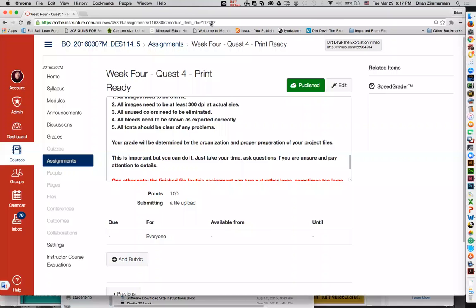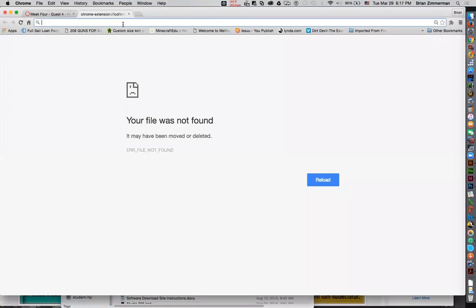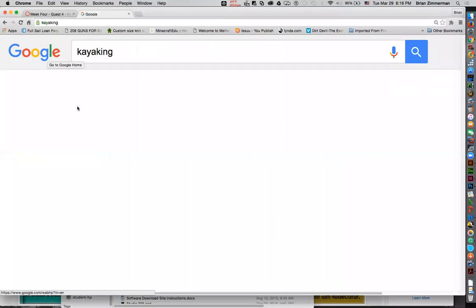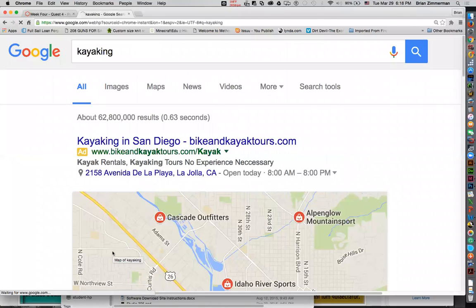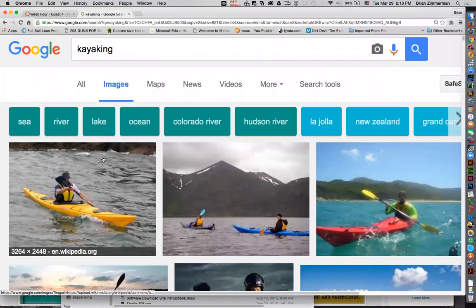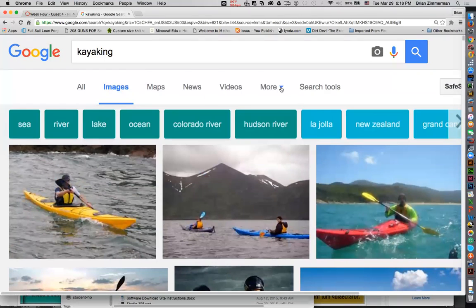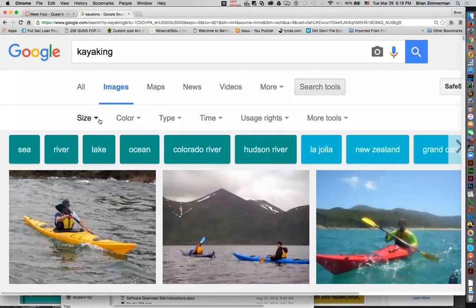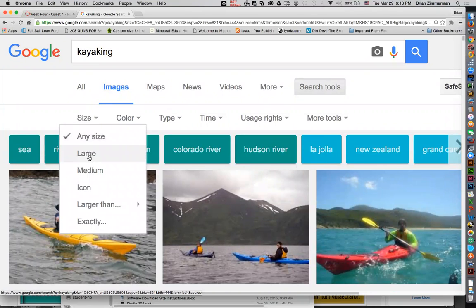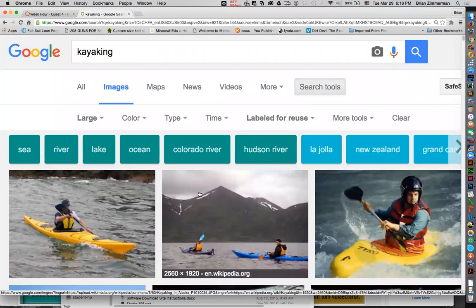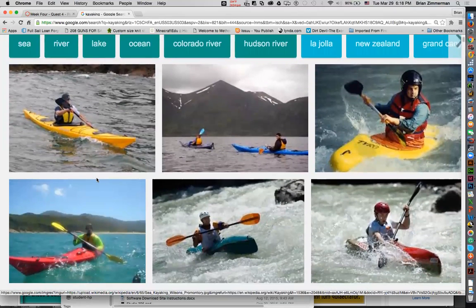So we need to look for kayaking, and go to images. You can find the images that you want. The trick is to make sure you go to search tools, make sure your size is large, and that your usage rights are labeled for reuse. That'll cut down on the total number of images, but boy, we still got a whole lot of images to play with.